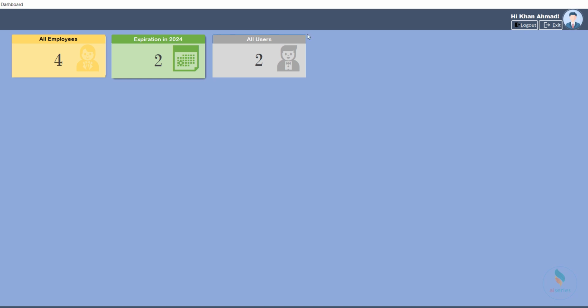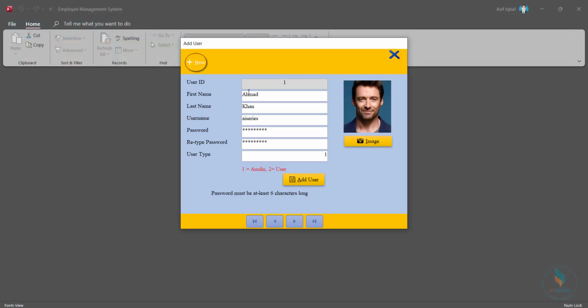Users are the persons who are using this database. Once you click here, there are only two users. The first one is this one, and the next one is this one. Okay, there is a big difference between admin and user.